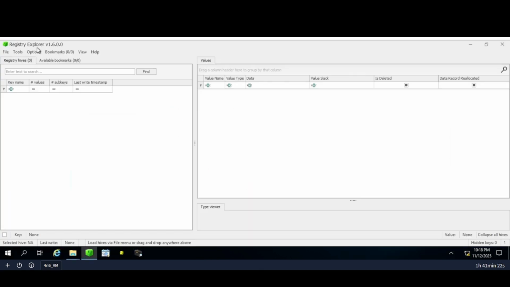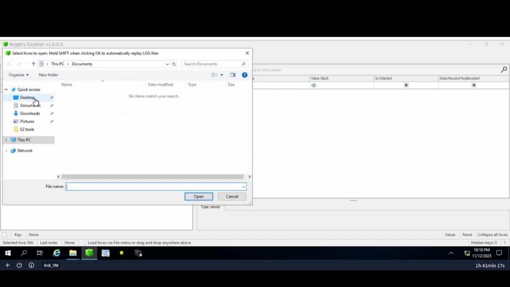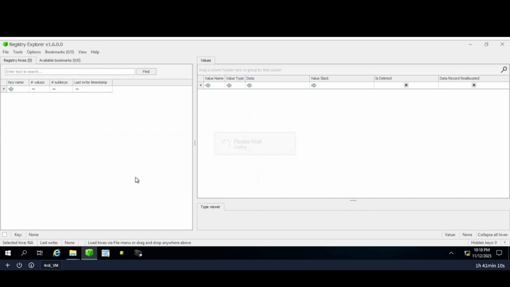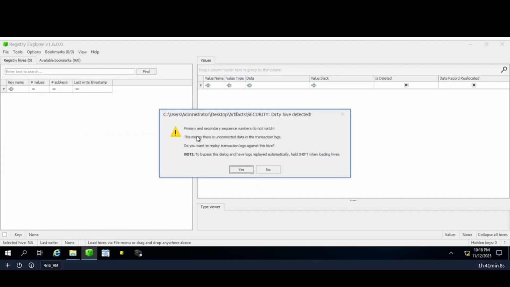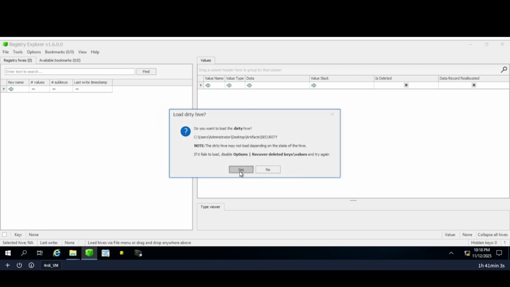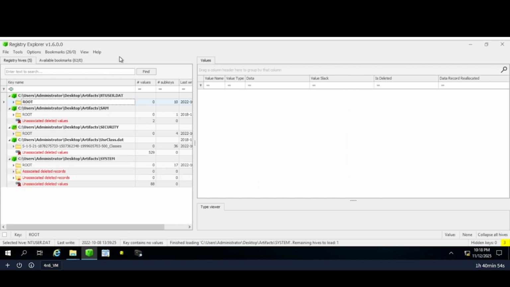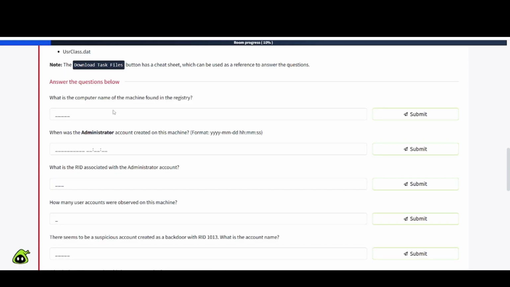I have Registry Explorer open up here. Let's go ahead and load up some hives. Let's go to the desktop, Artifacts, and somewhere we can just load all of them. And let's see if it loads up these hives for us. The first one, okay, sweet. Looks like it's working. If we run into any issues, I guess we'll have to play around with it.